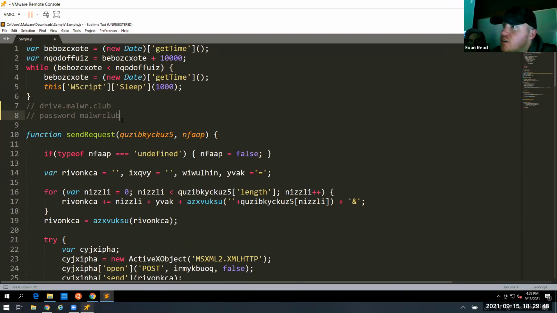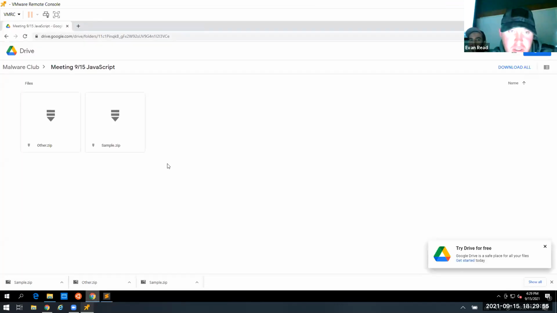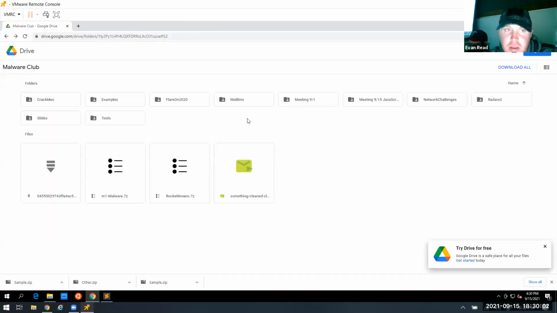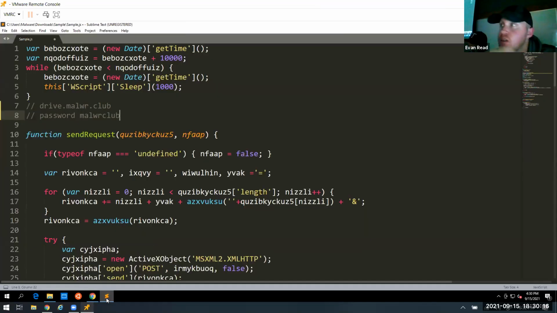Sweet. You guys all good? Which file was it again? It's in the folder, the 9/15. I can bring it back up again on screen for you. So we've got that meeting 9/15 JavaScript folder. And from the original spot, you should find it right there. It'll be right up there on the screen. It's the MALWRCCLUB.